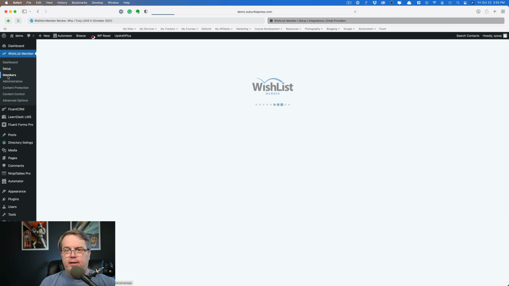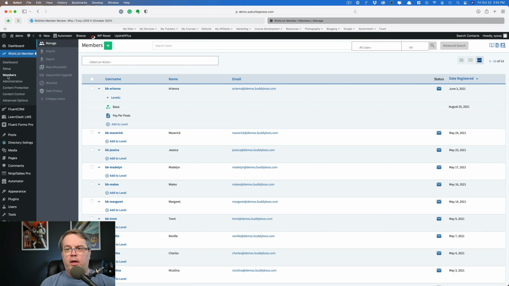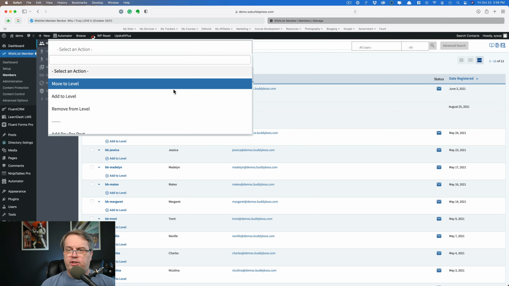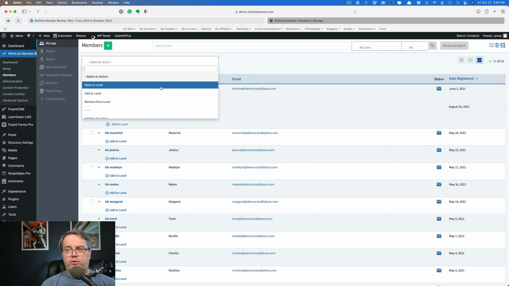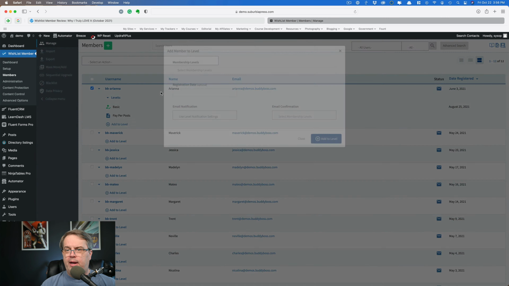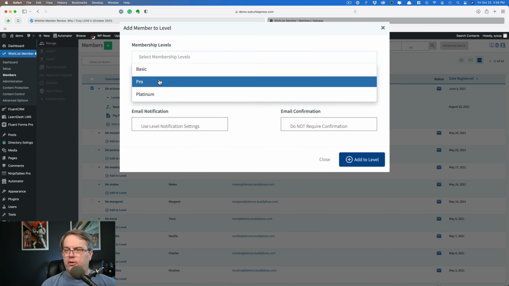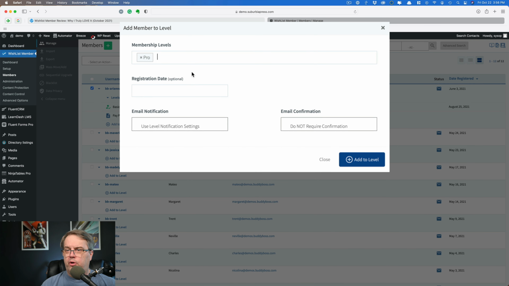Member management is going to be key for you. You need to be able to move members from one level to another. You need maybe to pause their membership or to cancel their membership or reactivate them. So you can see that, for example, I could check this box and we could do a bulk on everybody if we wanted to. And then you can select an action. Do I want to move them to a level or do I want to add them to a level? So for example, this member is on basic. Maybe I want to add this one to another member that's also pro.